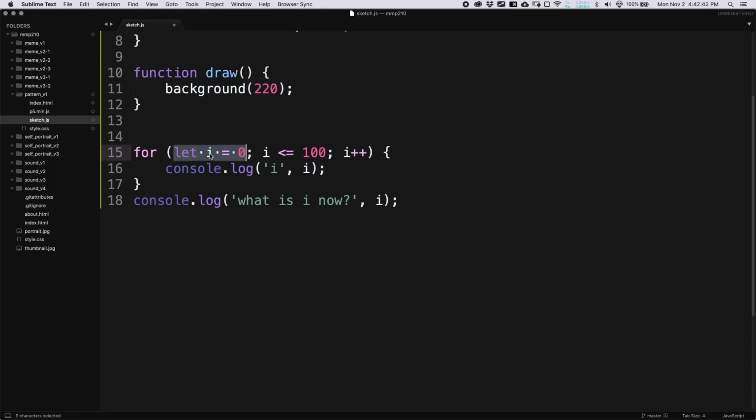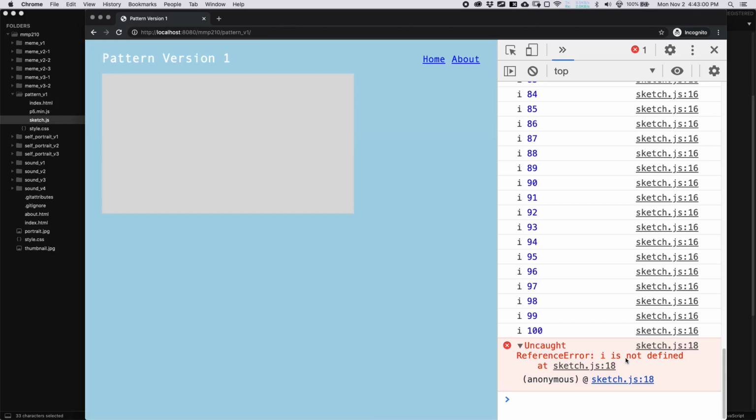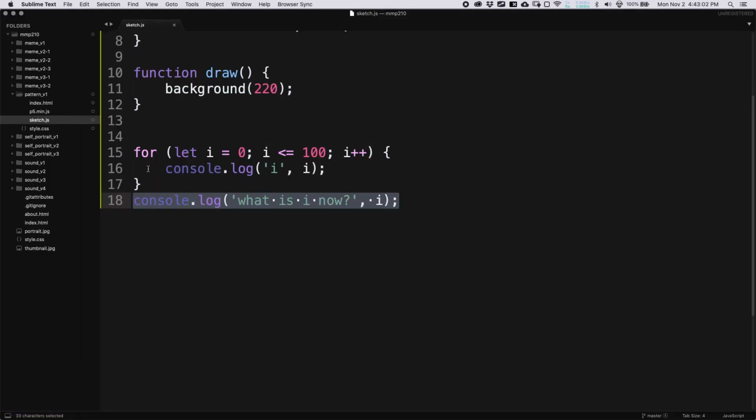It declares this variable called i and assigns it to 0, or assigns 0 to the variable name. But in this case, let only exists in between these two curly brackets. So I can use i here, but here I'm going to get an error. So we see uncaught reference error. Basically, as soon as we get out of this for loop, i no longer exists. That's the advantage of using let, is that now I can do another for loop, or I can do something else with i and not have to worry about using the same variable there.